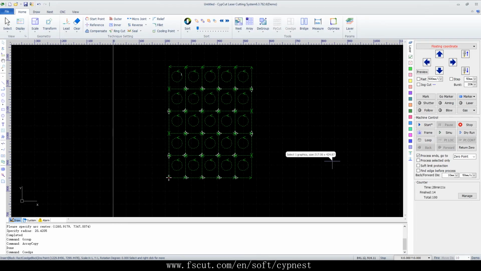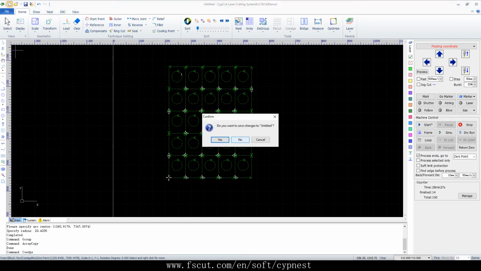Like we've mentioned, the nest is just provided at a basic level in CypCut, and so is the co-edge. If you would like more choices, check our website below. Our software application CypNest is rather professional.